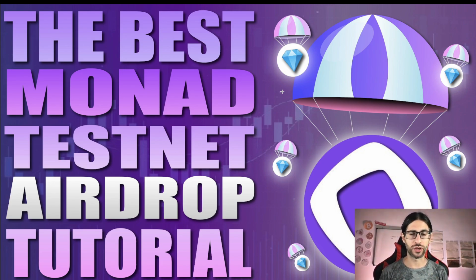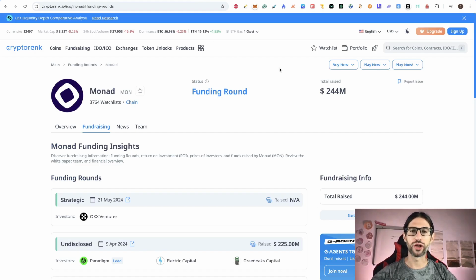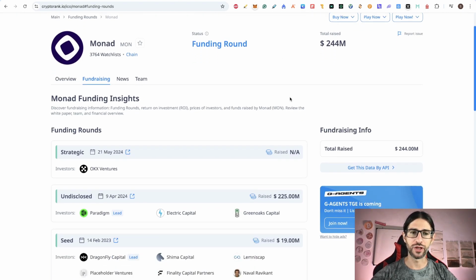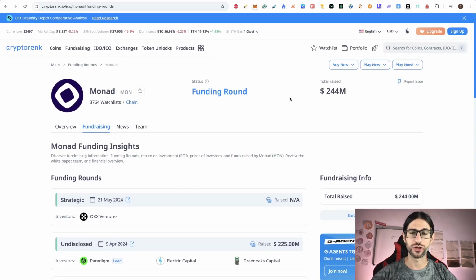So even if you don't understand too much about crypto or you are a beginner with airdrops, you will be able to use this guide. Just a very quick recap, Monad has more than 244 million in funding, and is one of the most expected projects right now.